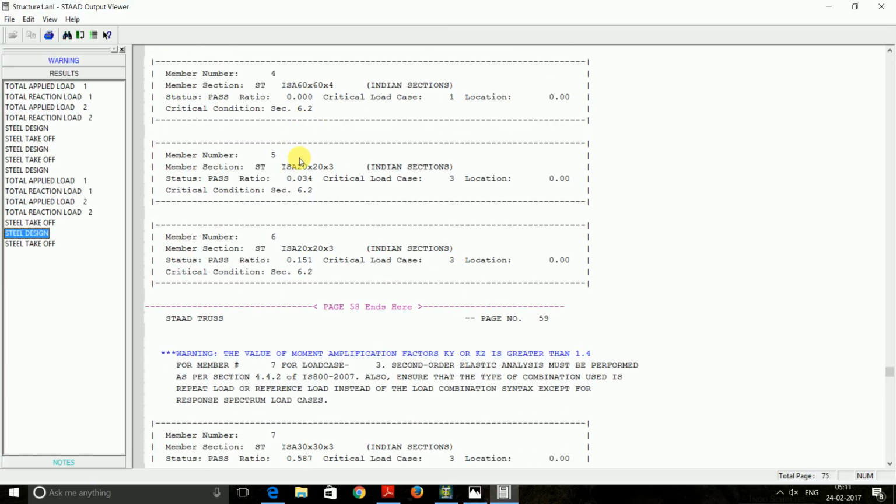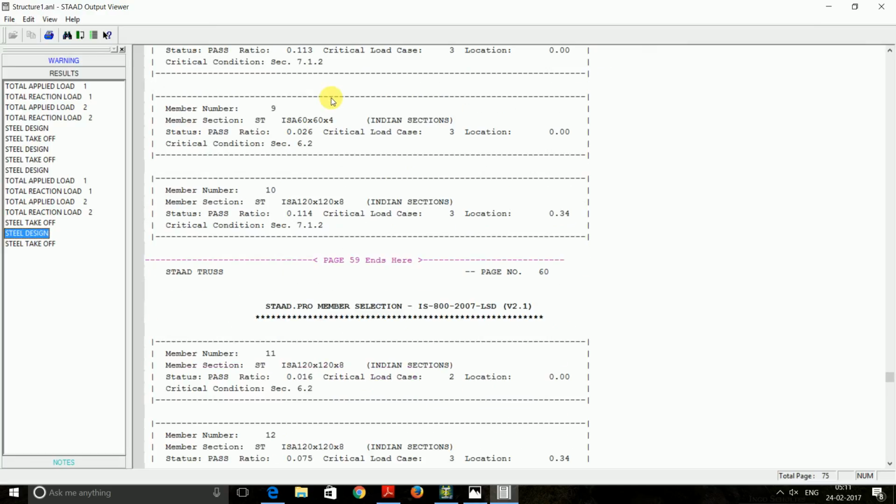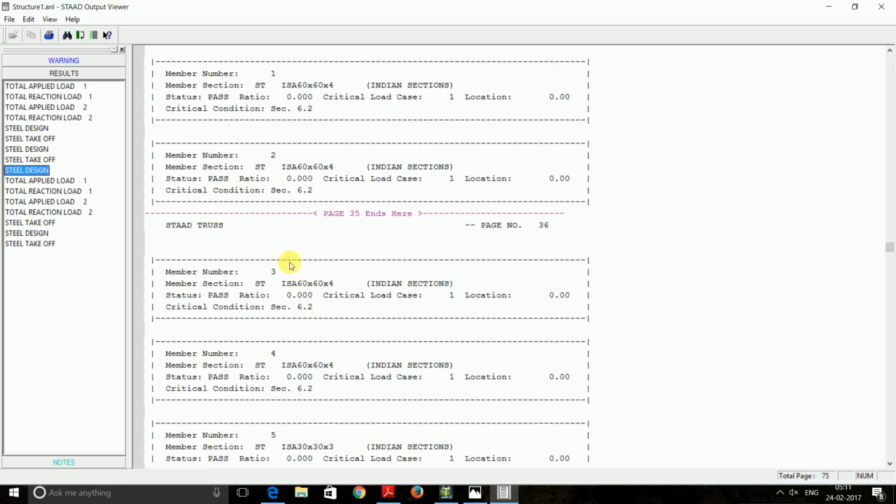And this, remember number 1, 2, 3, 4. Those are basically horizontal members. They are not getting any load. So you could just delete these numbers. Now, initially, it was failing. We'll go to the steel design.